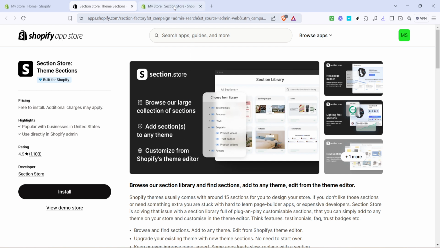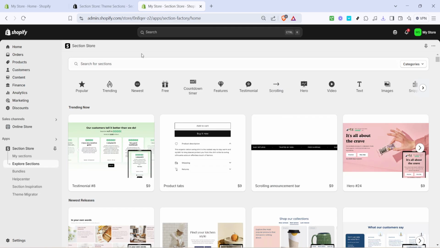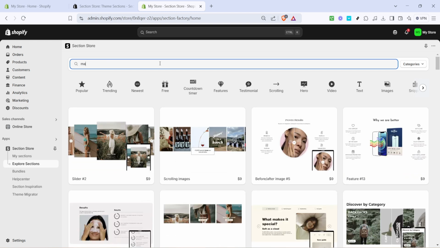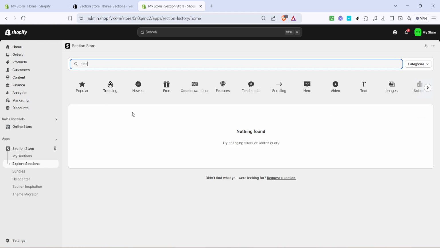Once the installation is complete, access the Section Factory application through your Shopify apps list. Here, we will now focus on adding the map section. In the user interface of the Section Factory app, utilize the search or navigation features to locate the map functionality. Simply type map in the search field. This will bring up the Google Maps section option.